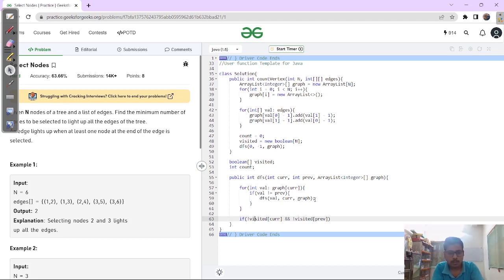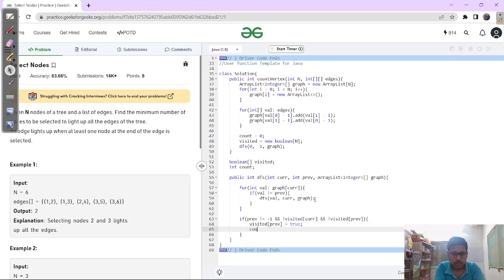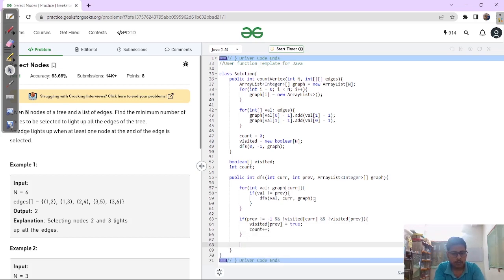And also as I am starting from 0, if my previous is -1, I will not do anything, because visited of -1 will be invalid, right? So for the root node there is no parent, that is what I am saying, previous not equal to -1. So I will select the previous as true, and I will do count plus plus, and I will return count. And I hope this is done.